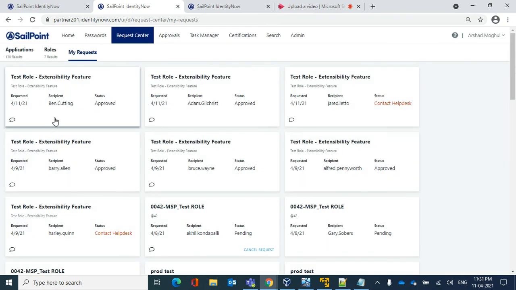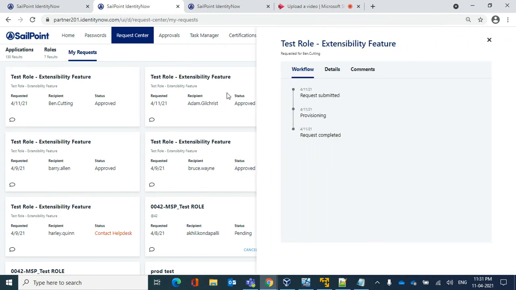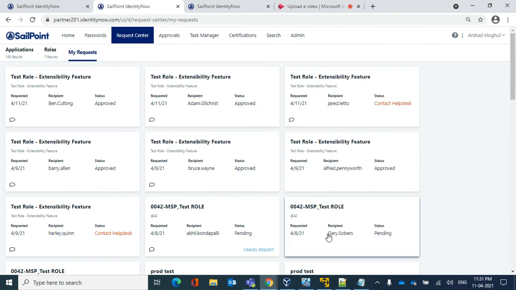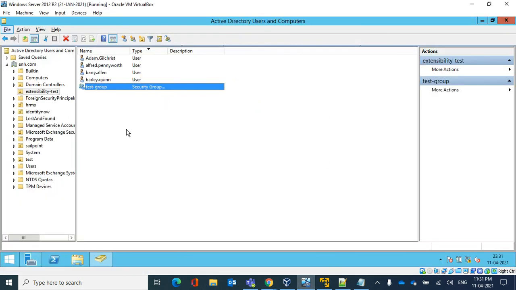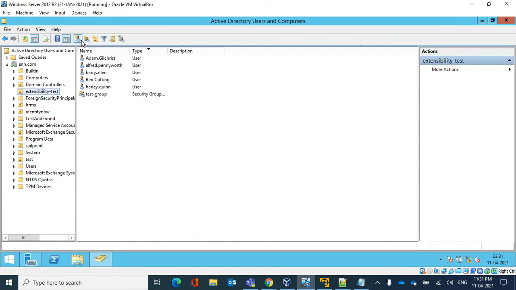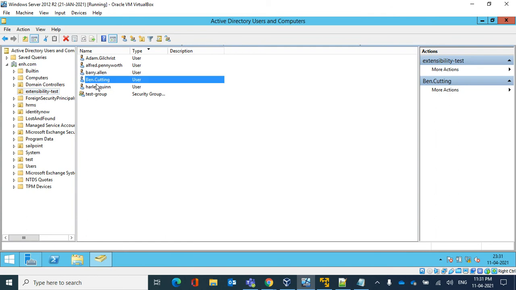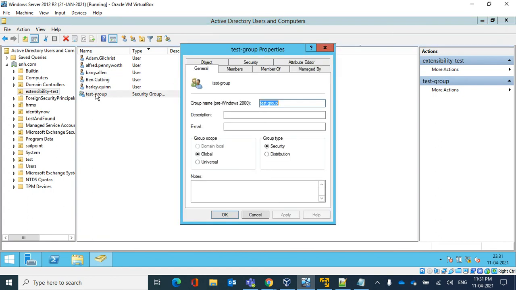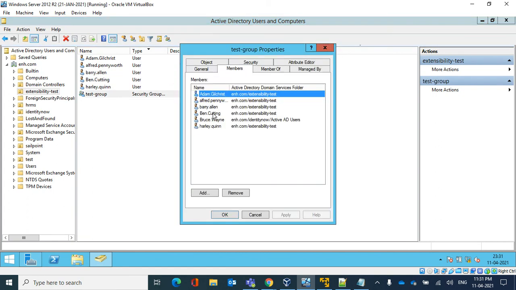And yes, as you can see, the request has been approved and the provisioning has taken place. Now, if we quickly navigate to our Active Directory that has been set up, there is no ben.cutting, and as I refresh this OU, now ben.cutting has appeared. So the account has been created in my OU and the entitlement has been applied here. This user has been given the test group entitlement and he is showing up inside that group.